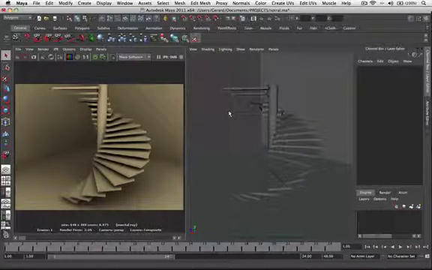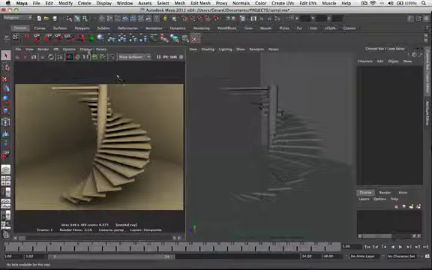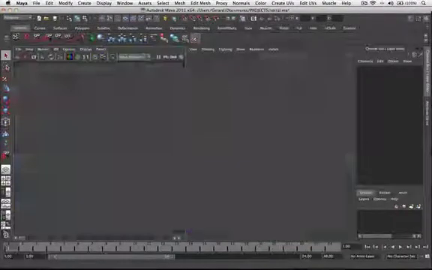In the next tutorial, we will create a simple spiral staircase. For this demo, we will learn three things in Maya. First, we will learn how to move pivot points. Second, we will learn about freeze transformations. And third, we will learn about the duplicate options box. Let's get started. So I'm going to create a new scene.